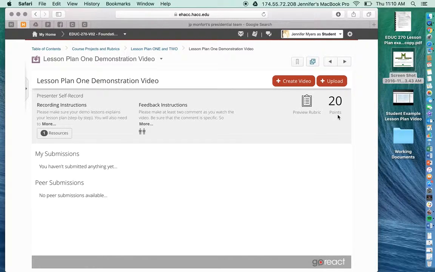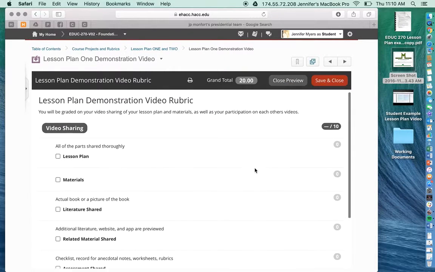I'm adding in 20 points because I want this to be something that's really important to you that you do a nice job with. I'll just bump up the points at the end of the semester and it'll all even out. But this is the rubric on how you're graded.